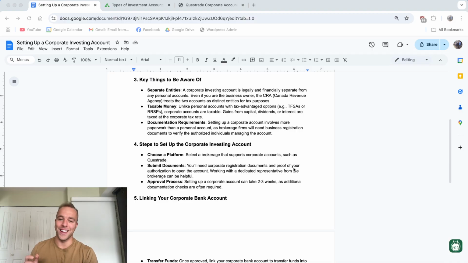Setting up a corporate account involves a lot more paperwork than a personal account, because brokerage firms are going to need your business registration documents so that they can verify all the authorized individuals managing the accounts. This is probably the biggest con of setting up a corporate investing account: you do need to go through all this stuff.